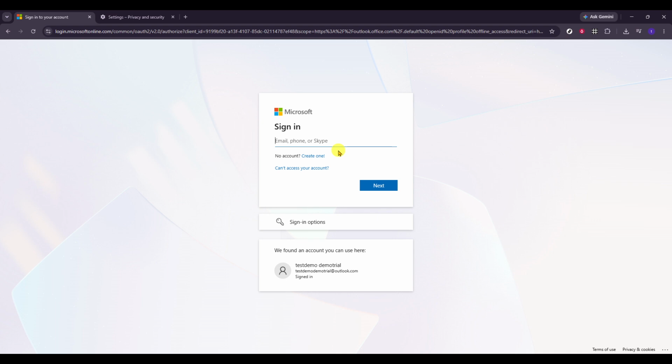That's it. You've now gone through the browser cleanup process that can help fix Outlook attachment download problems.